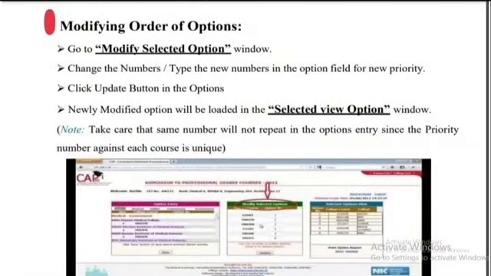Now, modify the order of options. Go to the modify selected option window. As you can see, I have shown in the second column. Type the number in the option field for the new priority. Example, if you have selected the 10th college as computer science engineering in BMS, but you want the 10th college in second priority, what you have to do is, instead of 10, give it as 2. That will come in second position, and the second college will come to third position. Like that you can modify the options.